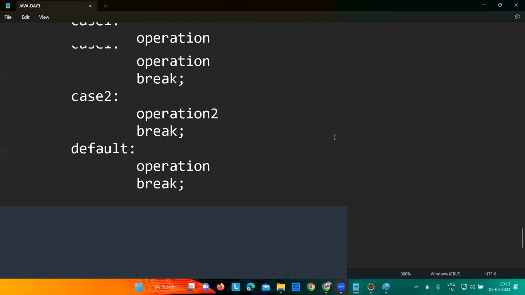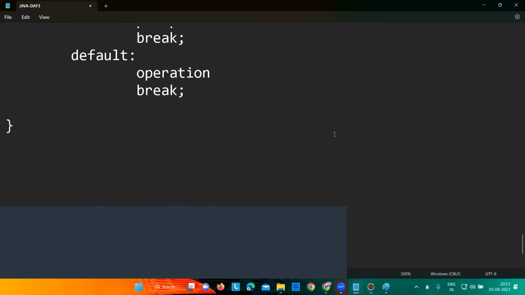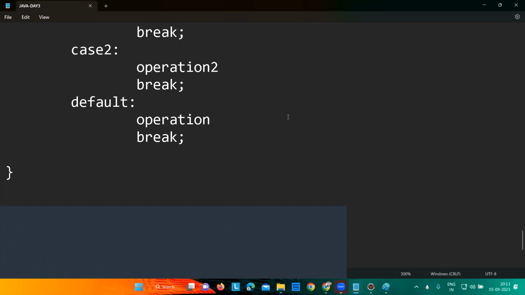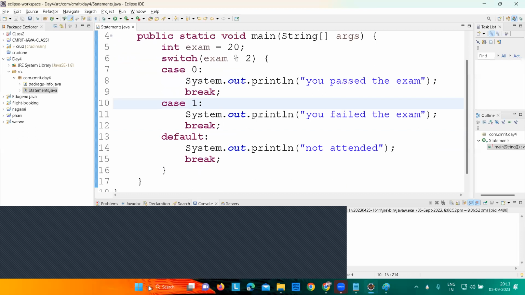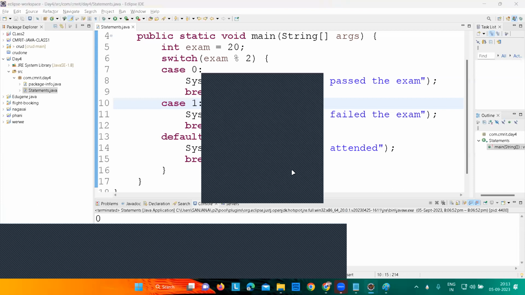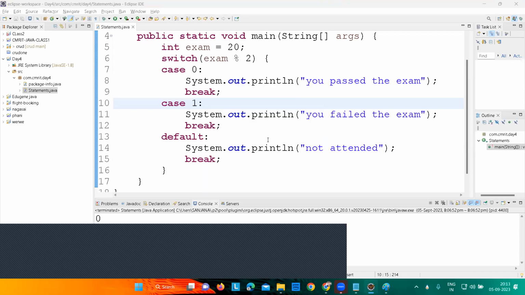else if and switch. These are the conditional statements. And then next, see, the default is executed when both conditions are false.